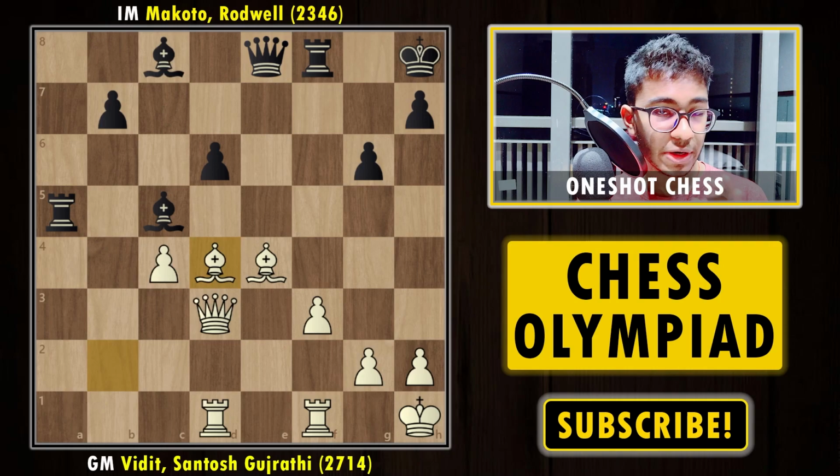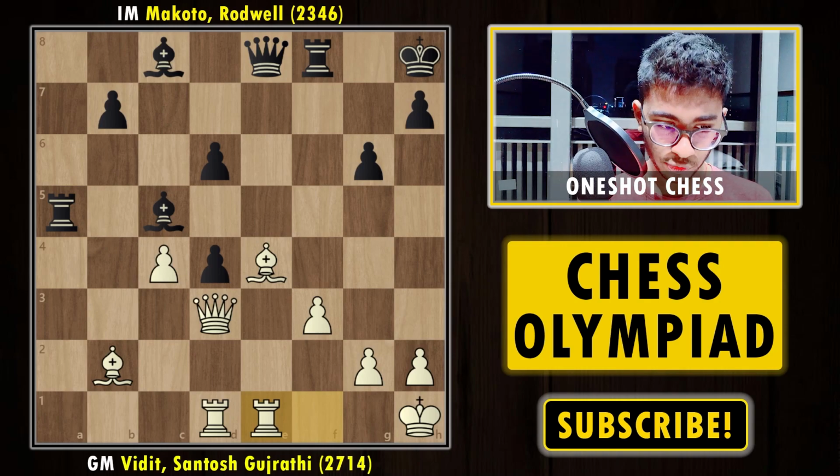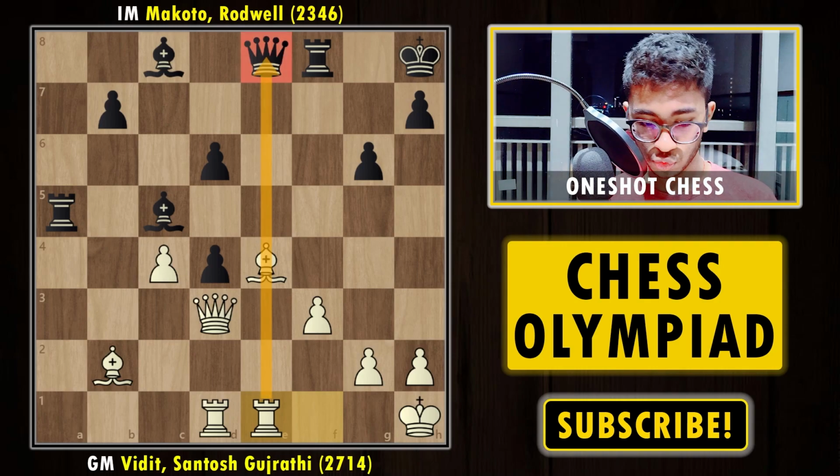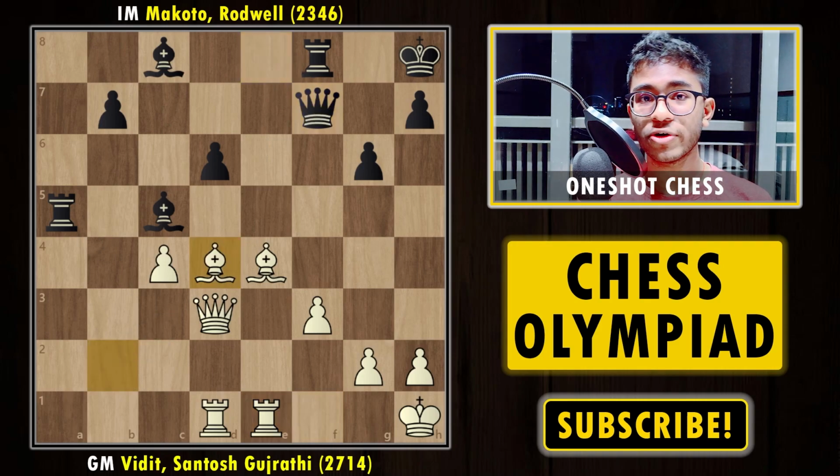First, in this position, Vidit actually didn't go for capturing the pawn, which is actually the right way. He first played rook e1, which is actually an excellent move, first putting some pressure on the queen, as the queen cannot defend this pawn. The queen has to move, and now he went for capturing this pawn.